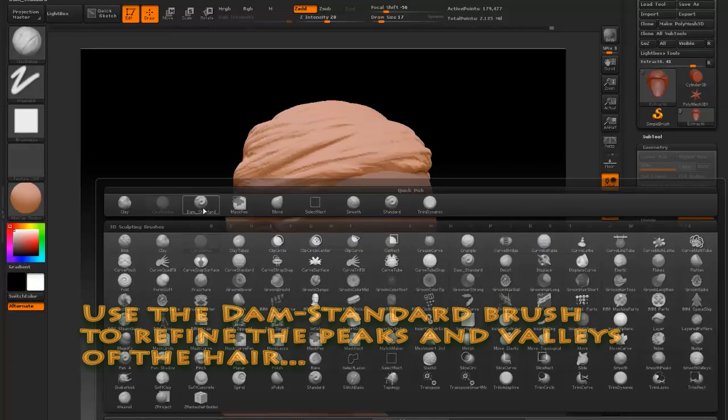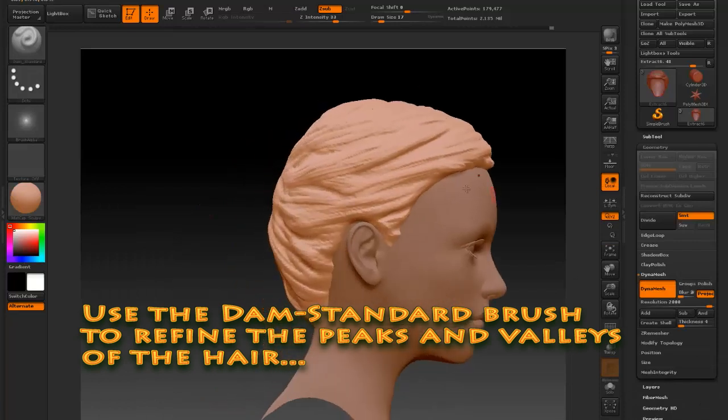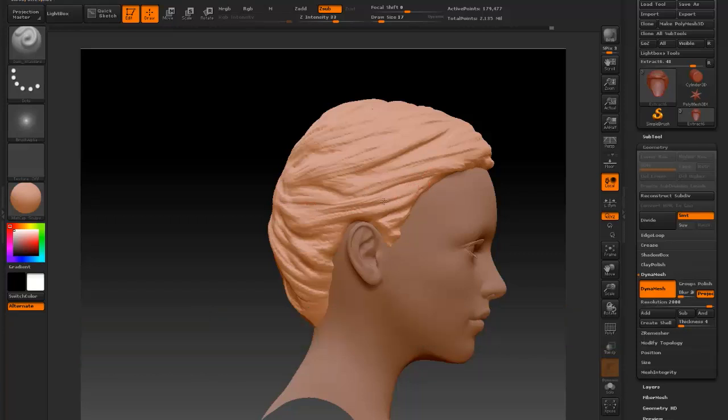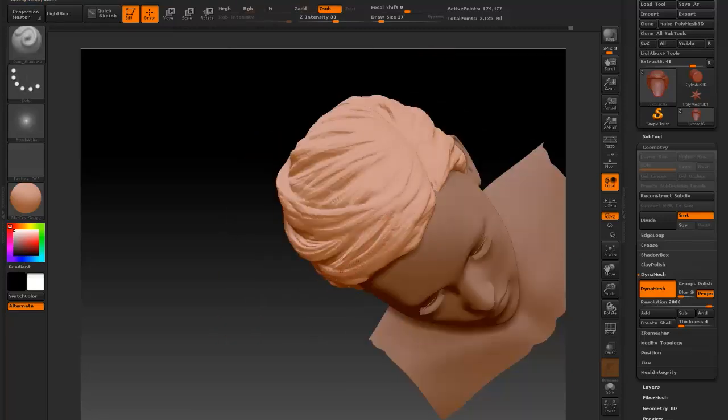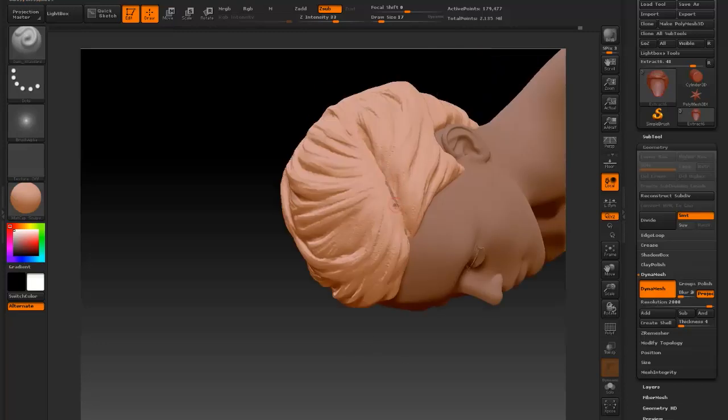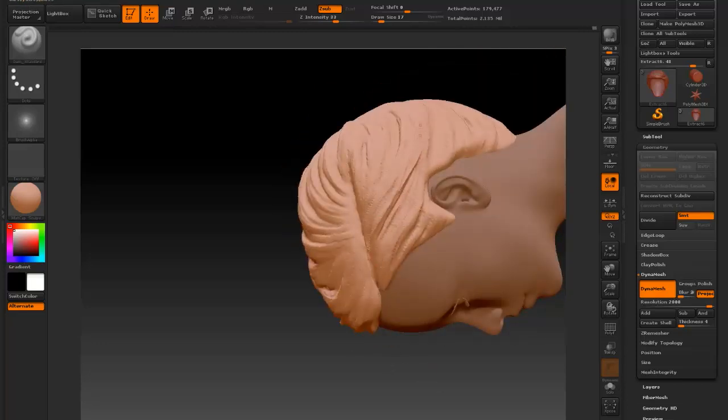Switch back to the Damien standard brush, and add even more details. Hold the Alt key to add to the sculpt. Sculpt the peaks and valleys of the hair clumps to make the sculpt you've done even more prominent.